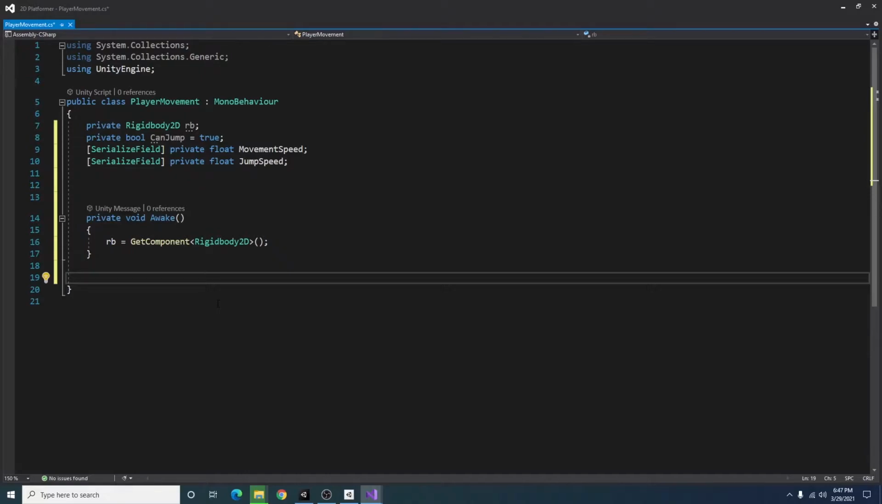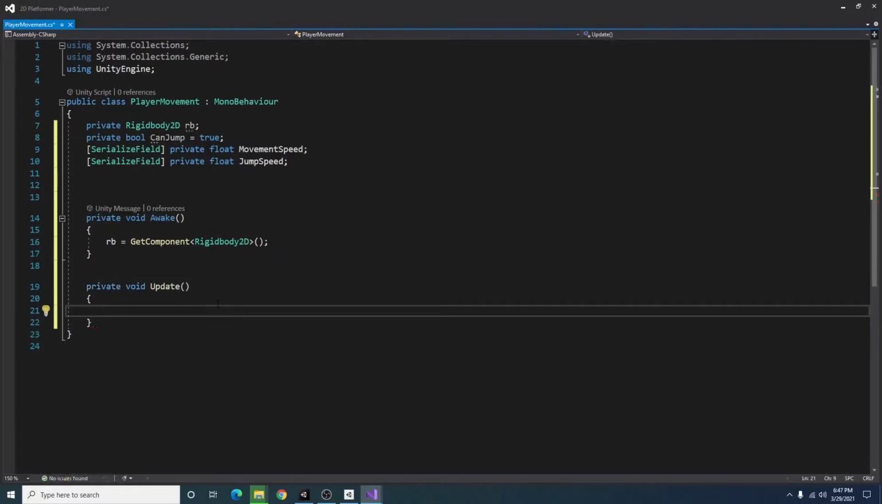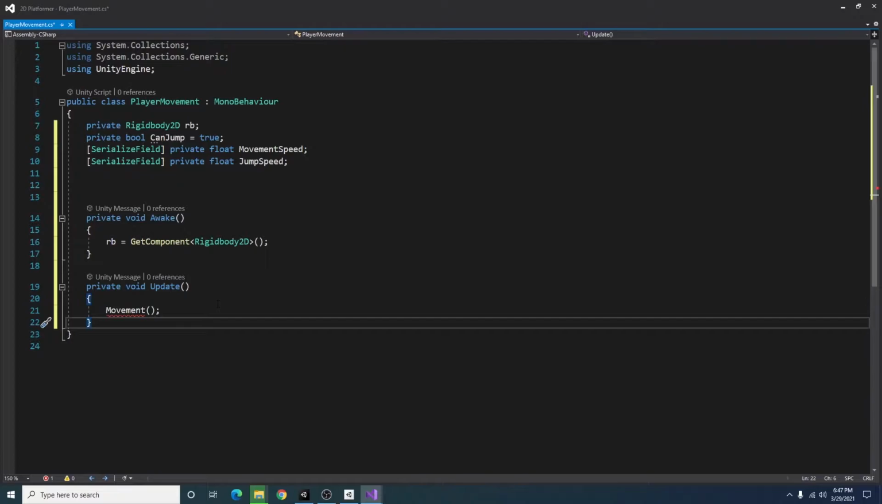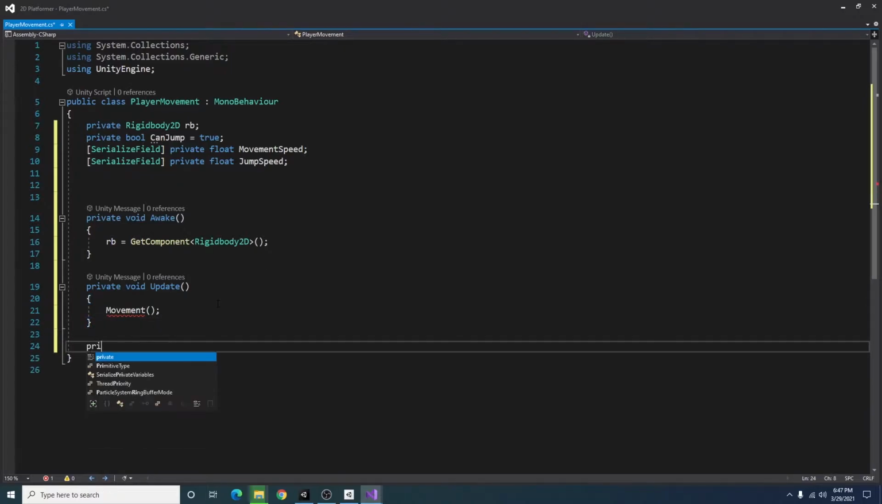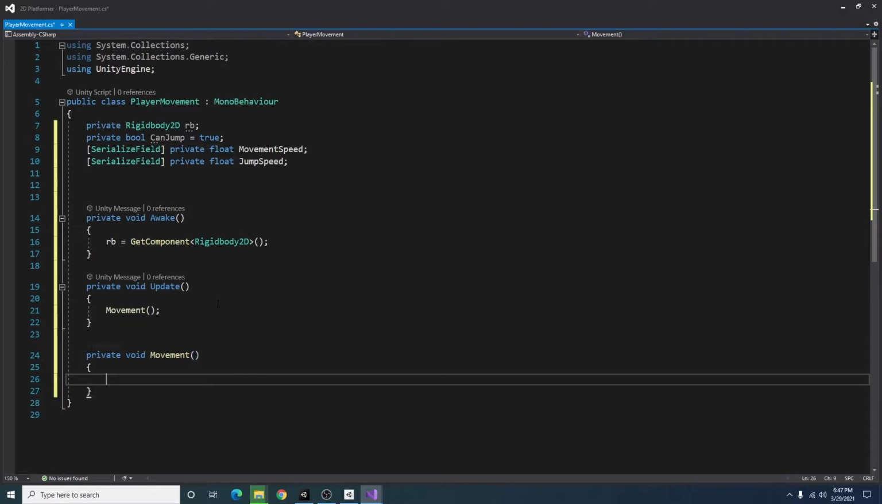All right, now I'm going to go ahead and add our Update. And inside of here, I'm going to go ahead and add a function called Movement, and we'll go ahead and create that. Go private void Movement. And then I'm going to do all our coding for making the player move inside of this function, which will be called every time Update runs.